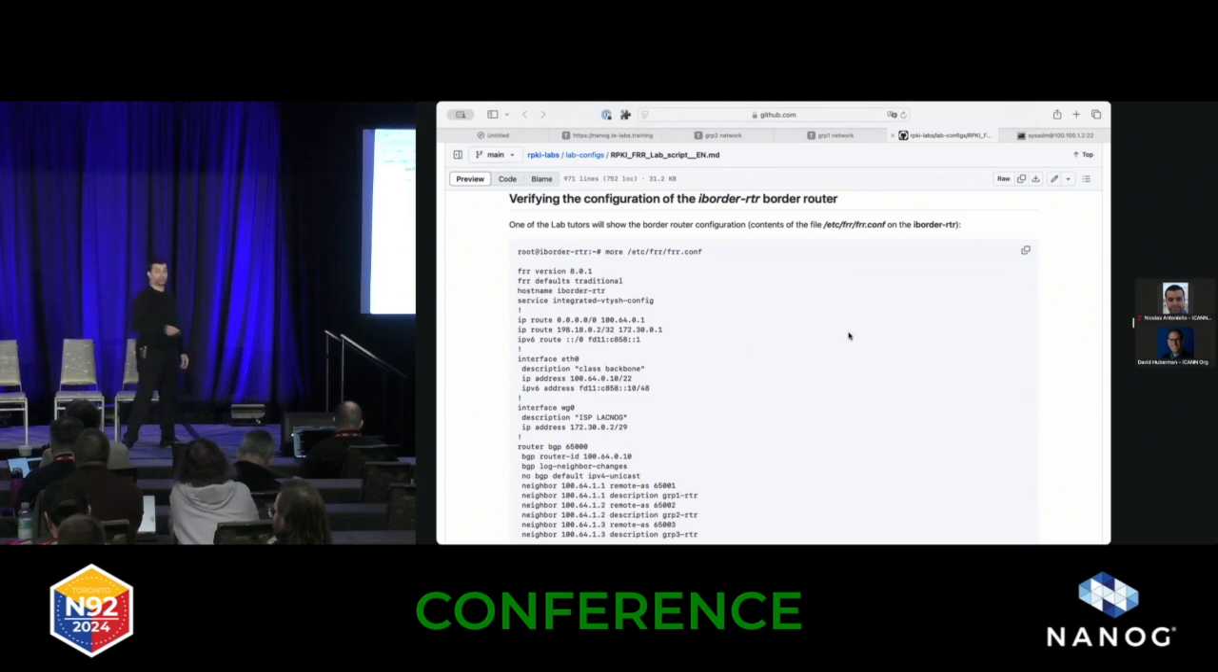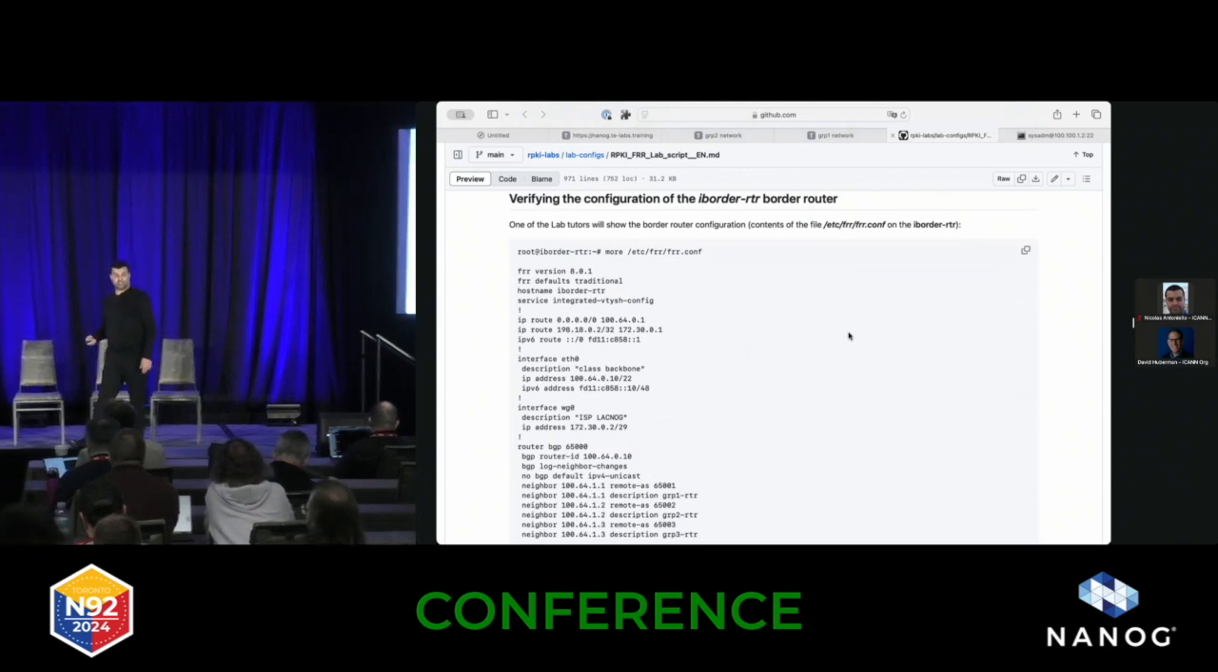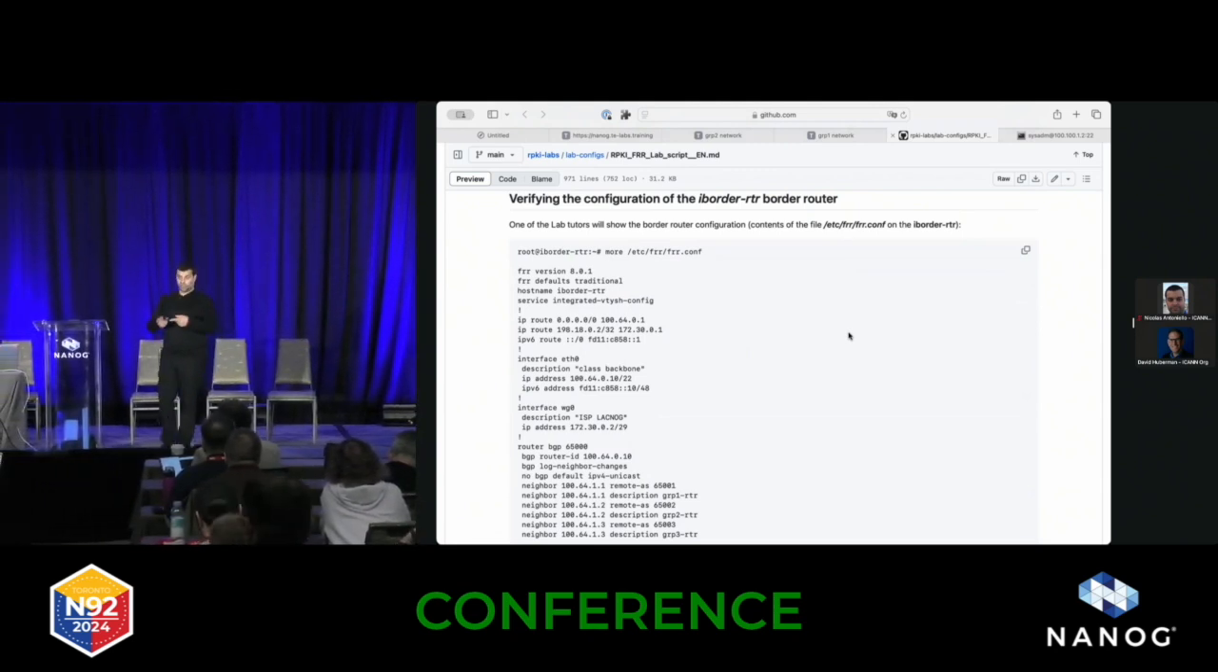And this router already has all the BGP sessions configured with your routers. So the only thing that is pending is that you set up the BGP session on your side, and it should go up because it's already configured and waiting for a connection request, okay?